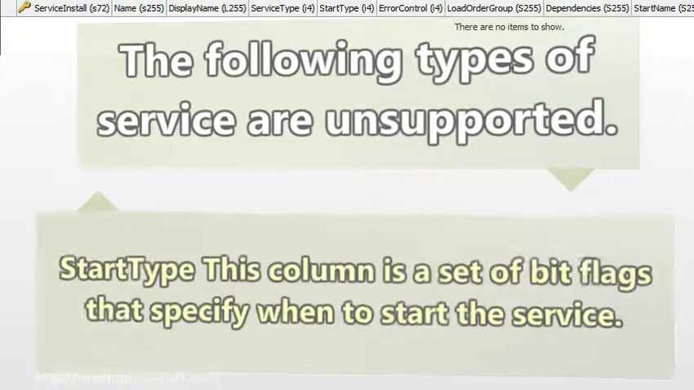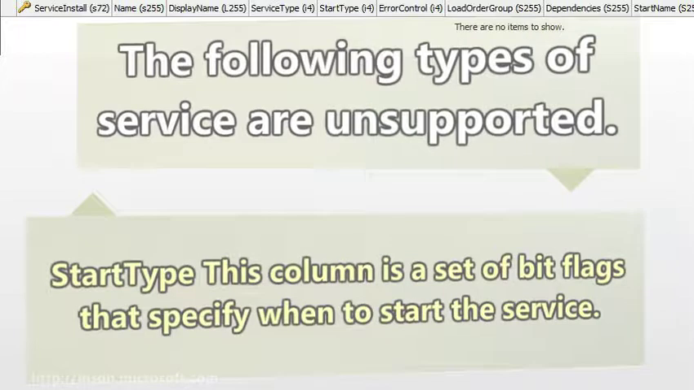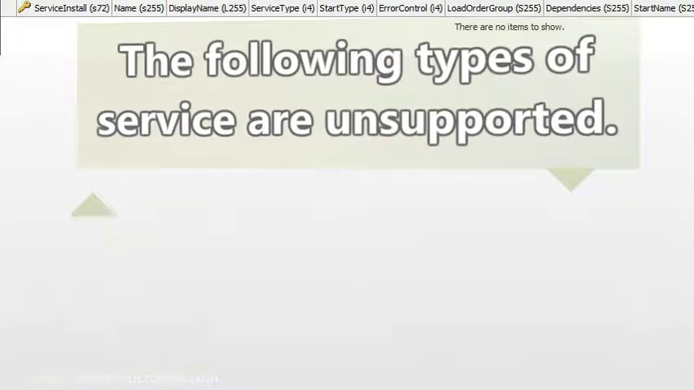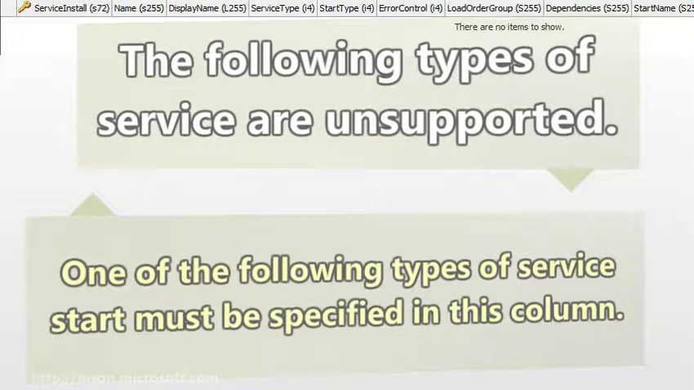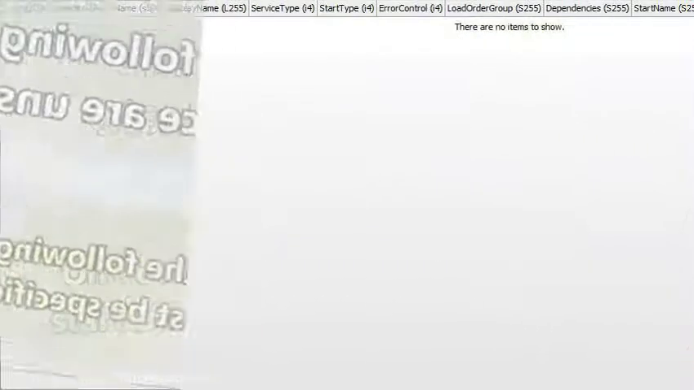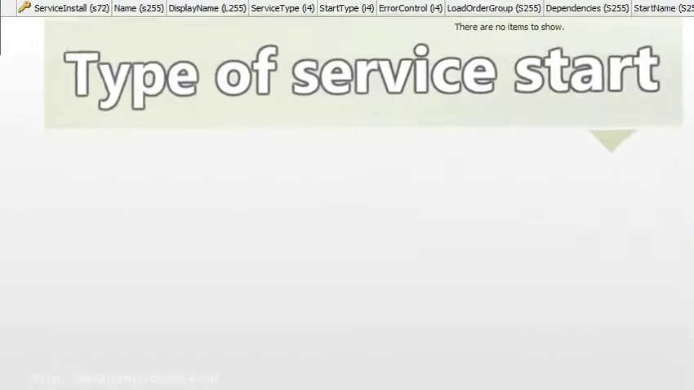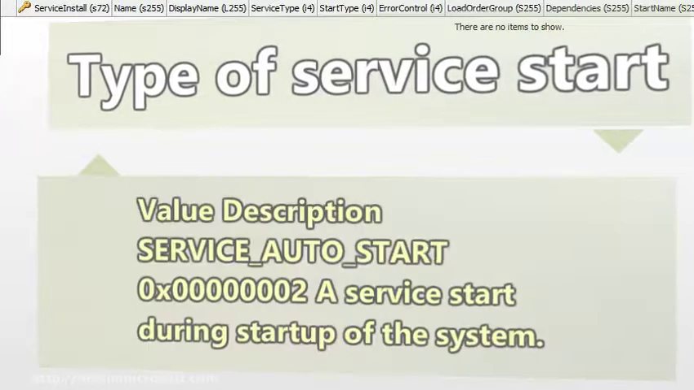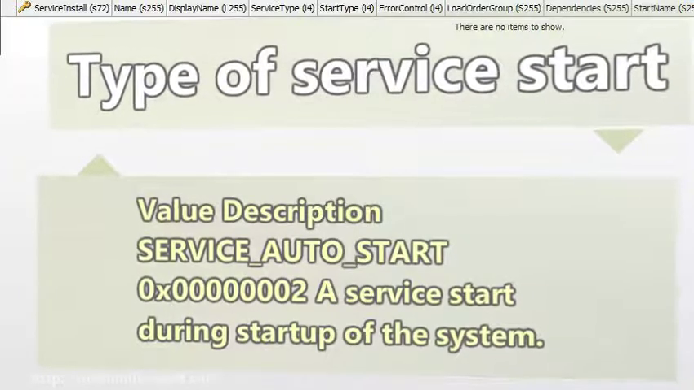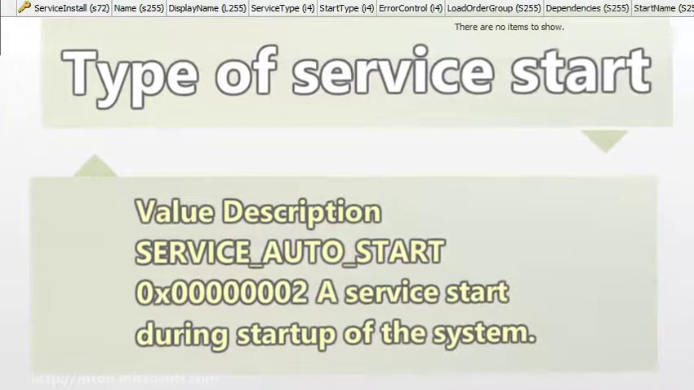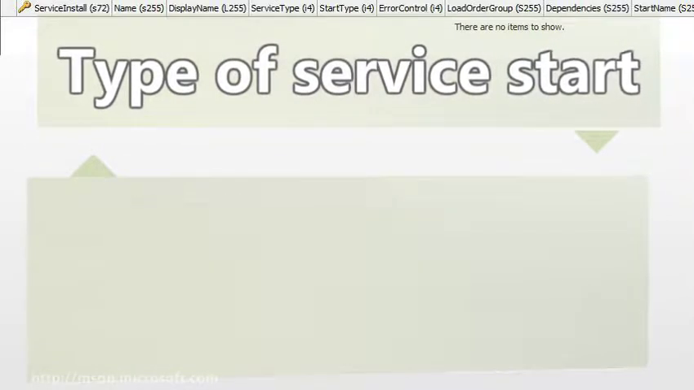StartType. This column is a set of bit flags that specify when to start the service. One of the following types of service start must be specified in this column. Type of service start, value, description. SERVICE_AUTO_START, 0x00000002: A service started during startup of the system.